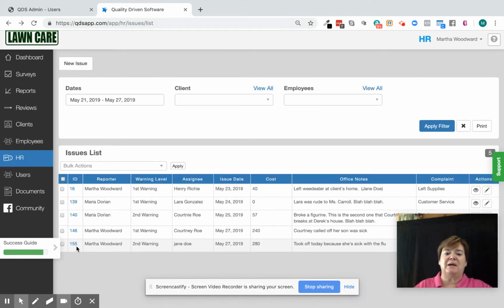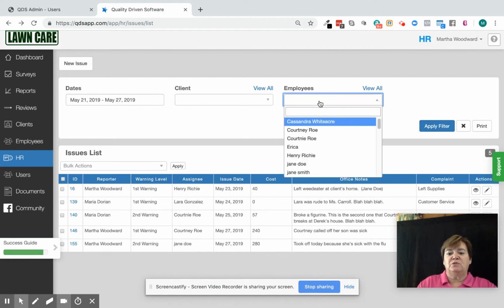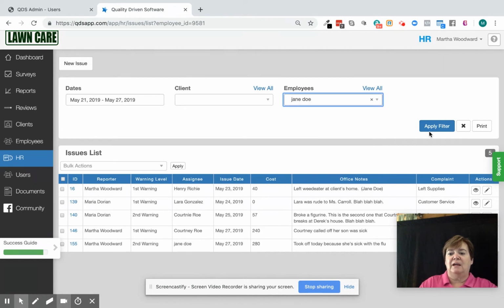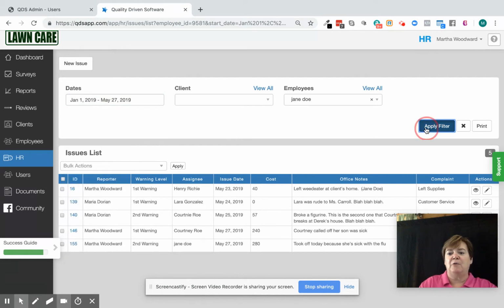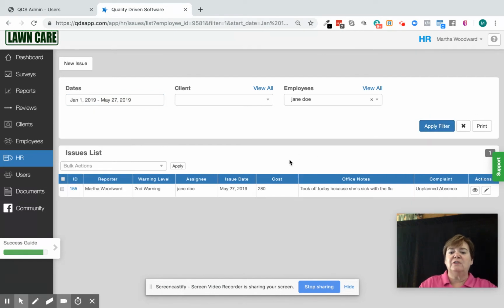Now, the great thing about this is, say it's performance review time, and I need to see how many issues that Jane Doe has, and I can put, let's put year to date, and I want to see what she has. I could look that up, and I could even print it out for the performance review period, and it's easy, it's informational, and I didn't have to go search through a big timeline of things.